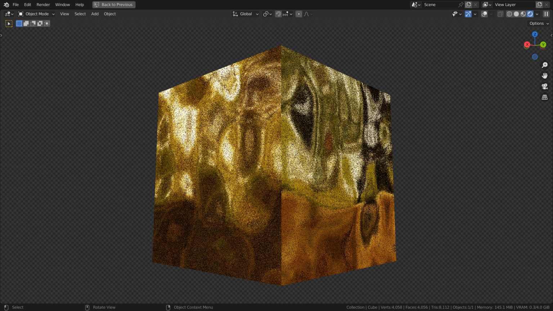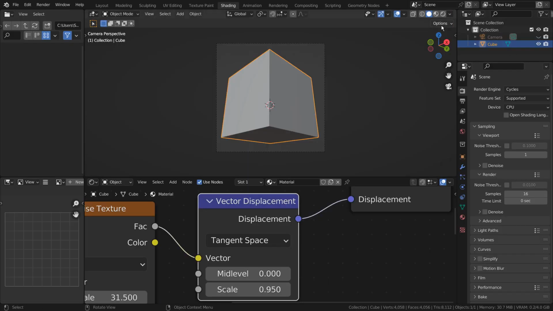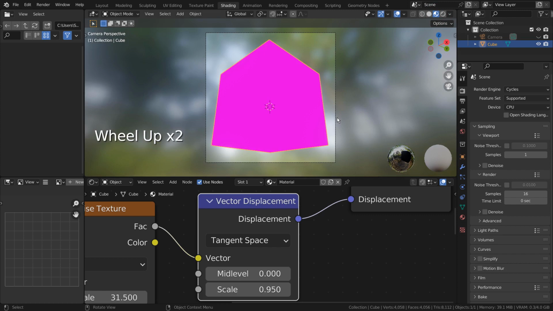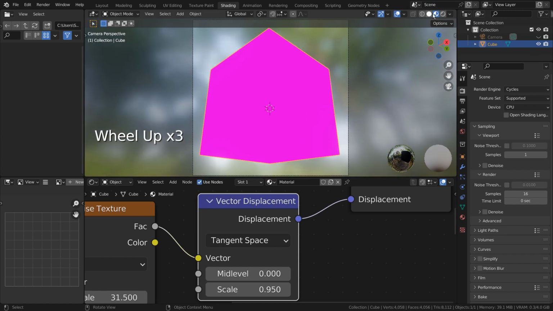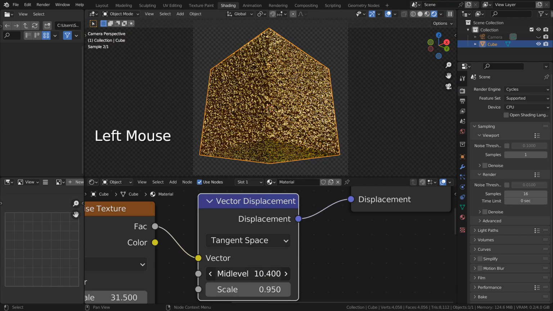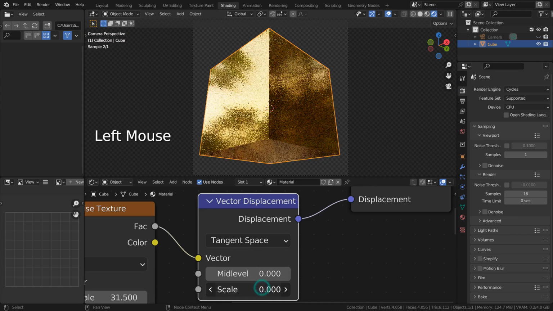In this tutorial, I'll show you how to use a vector displacement node. The vector displacement node adds more control when we're using a texture node to add more details to a material. This node setup will only work with Cycles. By using this node, we can fully customize the texture node's specialized node settings.